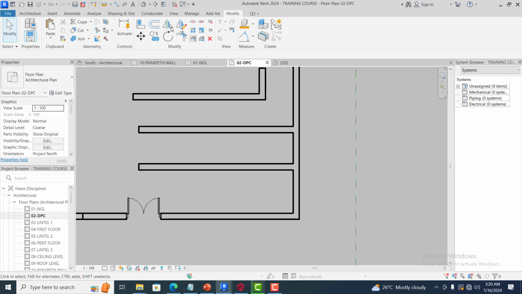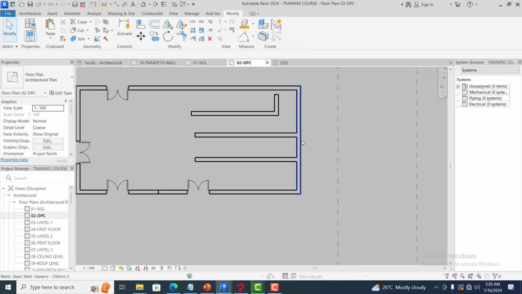Very interesting. Now I've been able to show you how to use the move, the copy, the trim, extend, the trim multiple extend, the mirror. All the mirrors, I've been able to show you all of that. Now there is this very important tool which is called the offset tool.